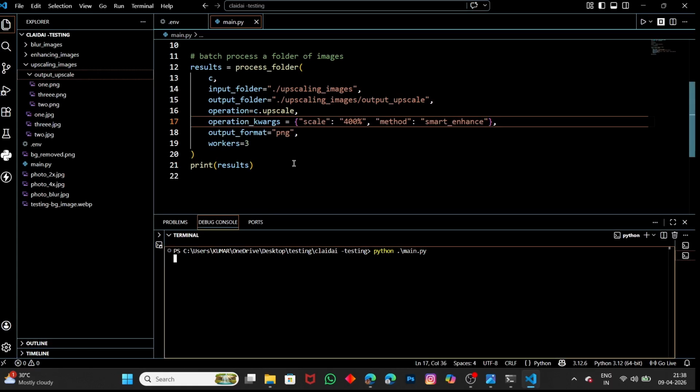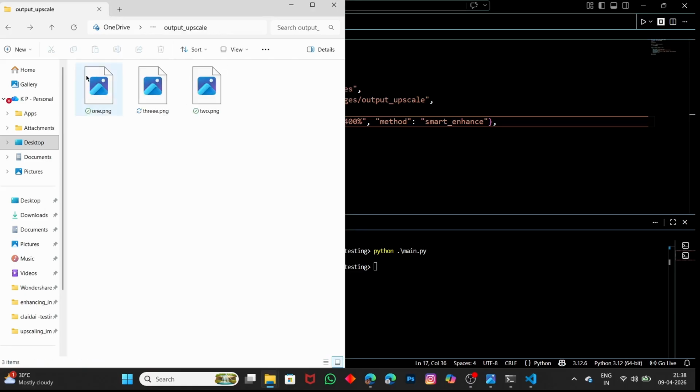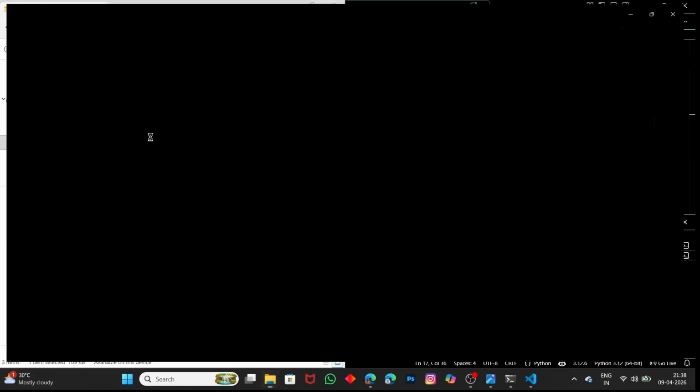So it has executed successfully. 3 images have been successfully created. Let me go to the output folder, and let me open the image now. So now we have upscaled up to 4x.